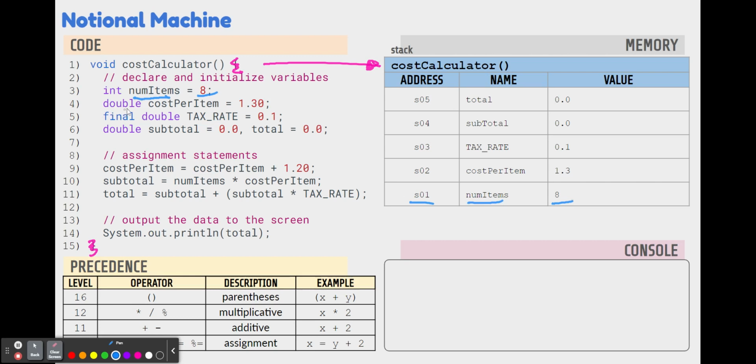We also declared a double variable called cost per item. Notice we are using our naming convention of using a descriptive name instead of a short name, and we are initializing that to the double literal of 1.3. So in our memory, we have cost per item, and in that actual memory location is that double literal 1.3.